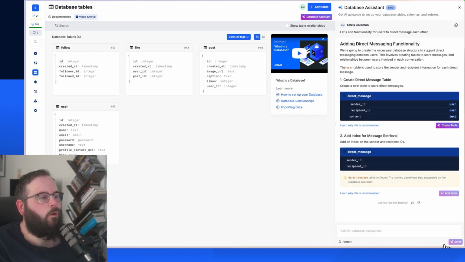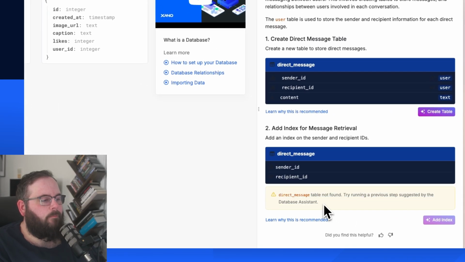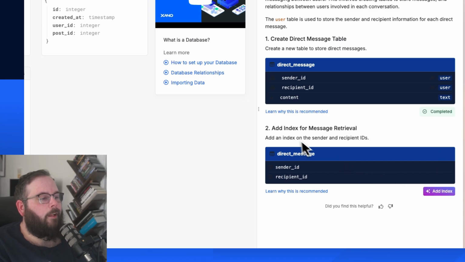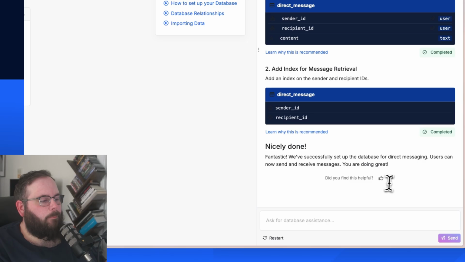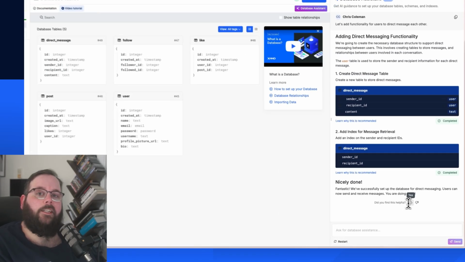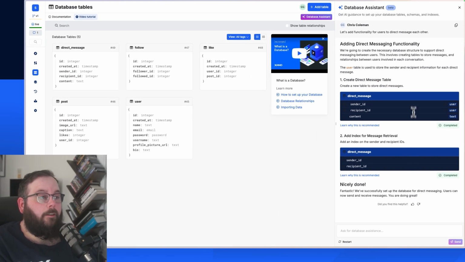The Database Assistant will tell you exactly the steps that it wants to take, and you can approve those steps one at a time. If certain steps require the previous one to be completed, you'll see this message here. So let's first add this direct message table, and then we'll add the index for message retrieval. As you're working through these AI responses, please make sure to rate them so we can continue to improve the functionality. Currently, the Database Assistant will not ever delete data, so it's perfectly safe for you to use. You don't ever have to worry about anything going away.